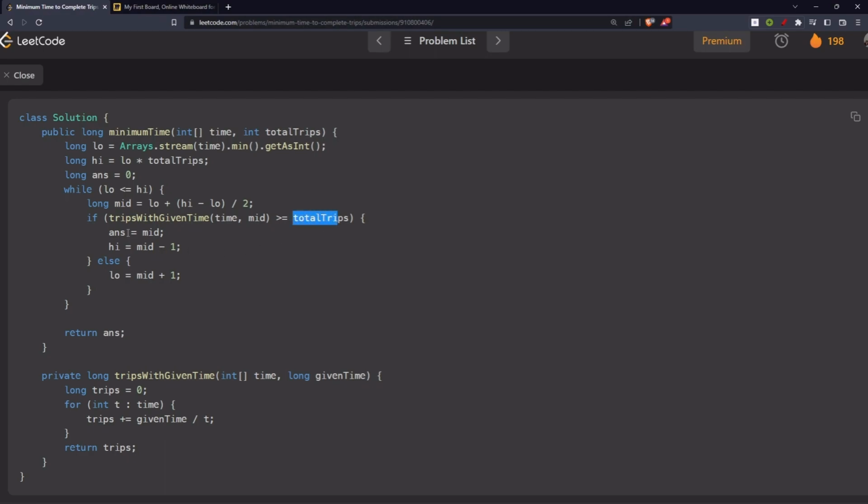So in the meantime we will keep this potential answer recorded in our answer variable, right? Because this mid was able to complete our total trips, so this can be an answer, isn't it? So we will keep it recorded. If we are still able to complete our total trips in lesser time, we will record that one in future. Otherwise, if our time is falling short, then we will increase our assumed time, right? We will move to a greater search space, isn't it? And at the end we will return our answer.